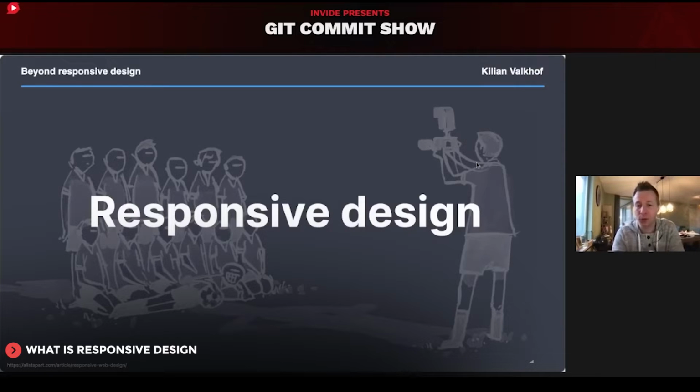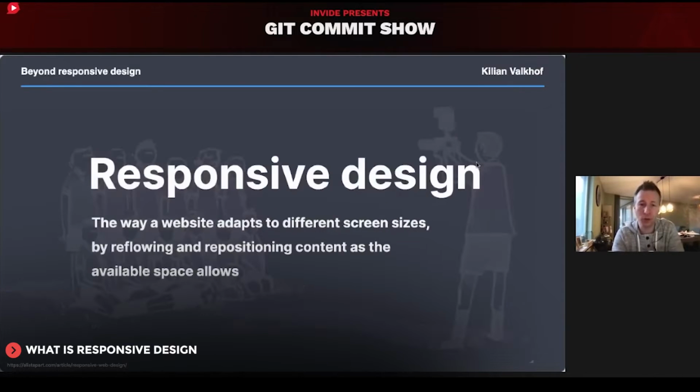And while I'm sure all of you here today have some idea of what responsive design is, I wanted to get a definition on screen anyway. So responsive design is the way a website adapts to different screen sizes by reflowing and repositioning content as the available space allows. We do this using media queries and flexibly sized elements using relative minimum and maximum sizes.